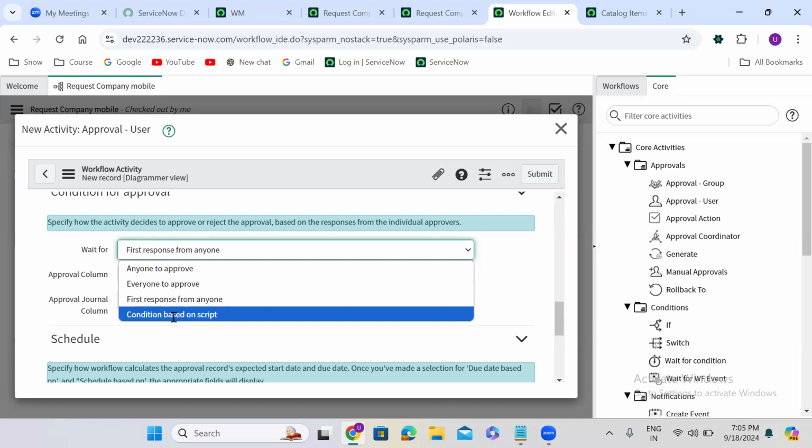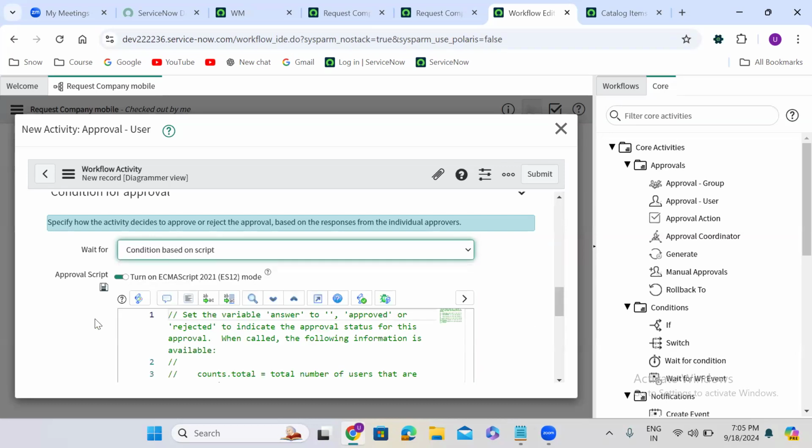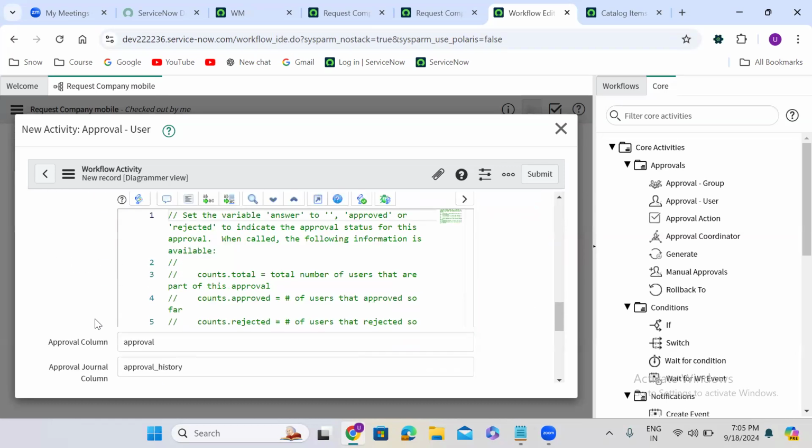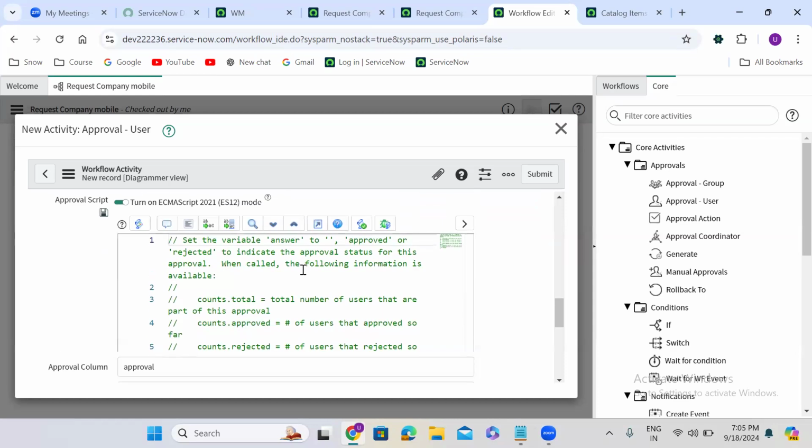So if you select condition based on script, you have to use it here. We'll come to this part later, guys. In a moment, we'll come to this part.